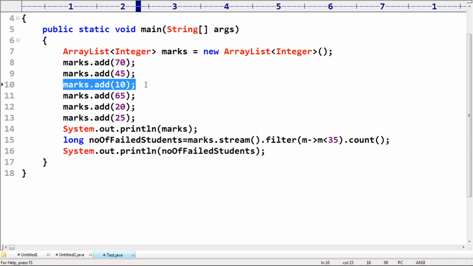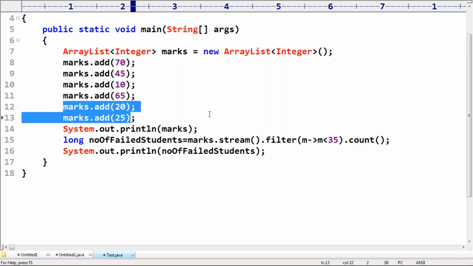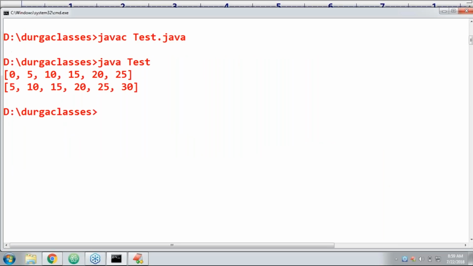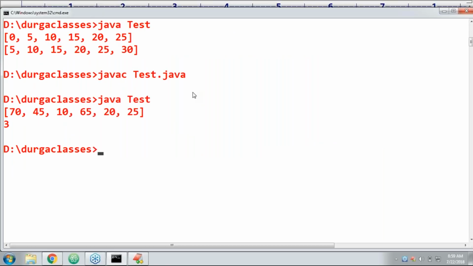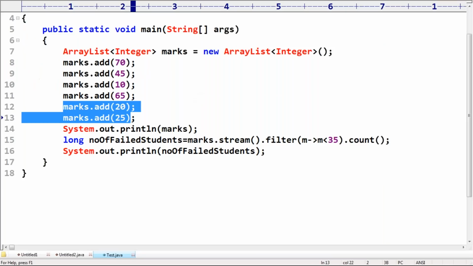This person is failed. This person is also failed. Three members are there, sir. Now take a bit of special care. Okay, only three members are there. That's all. This is the way you can use it.